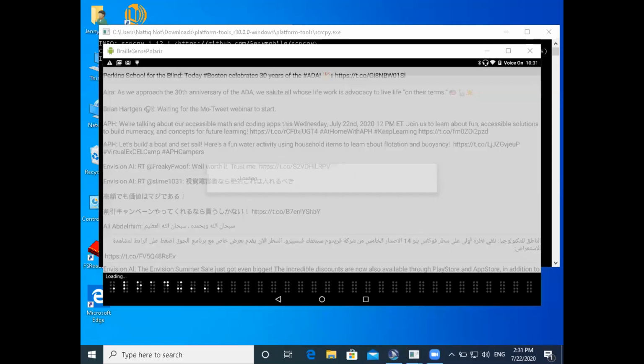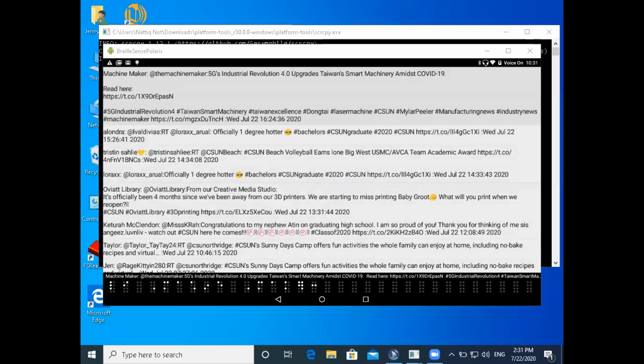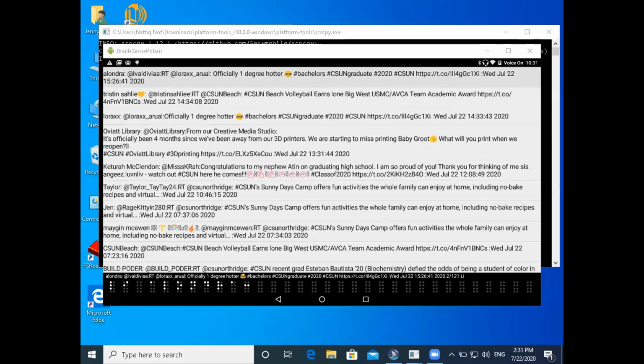Loading. Machine Maker, 5G's Industrial Revolution 4.0 upgrades Taiwan's smart machinery. Well, that didn't really work. I'm not exactly sure why, but it's coming up with very different things. It's not that the search doesn't work, it's just that Twitter found something else. So, okay, let's do another one. I know this one will work.